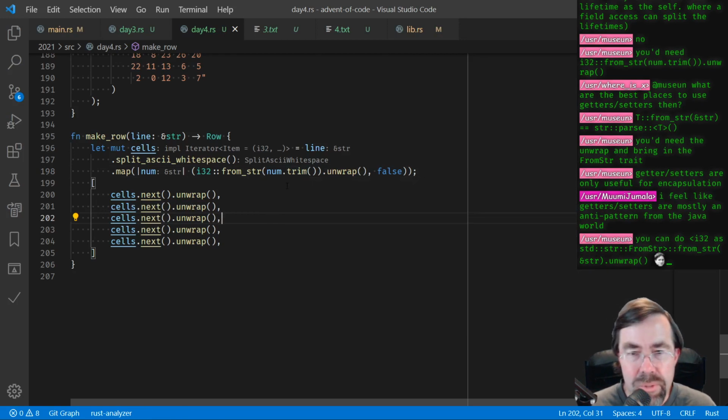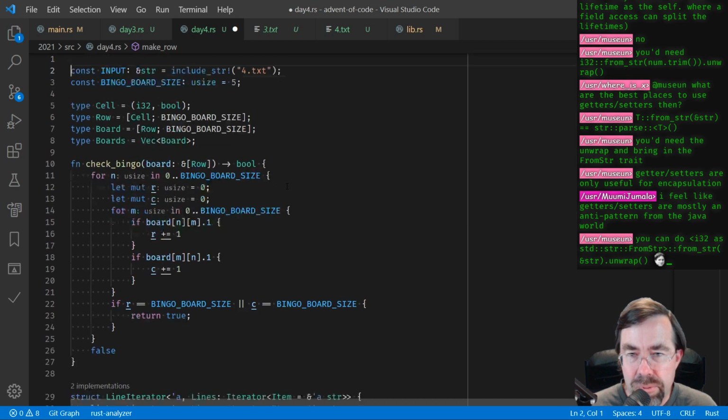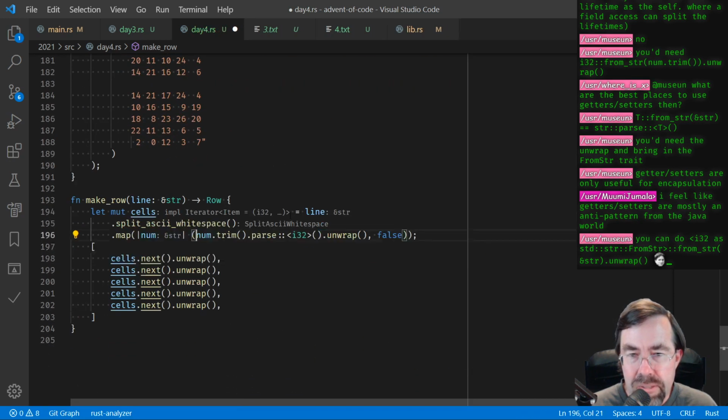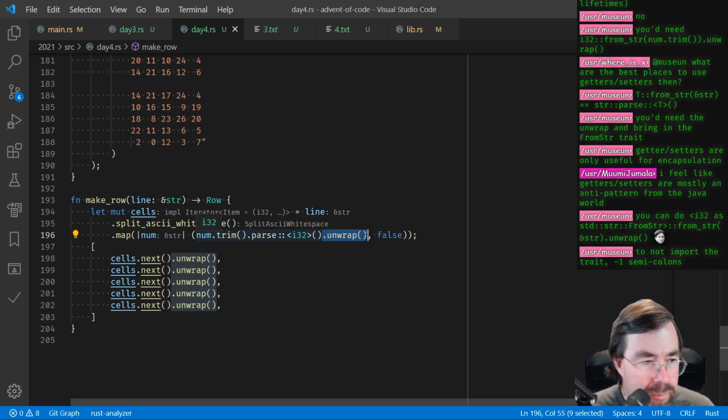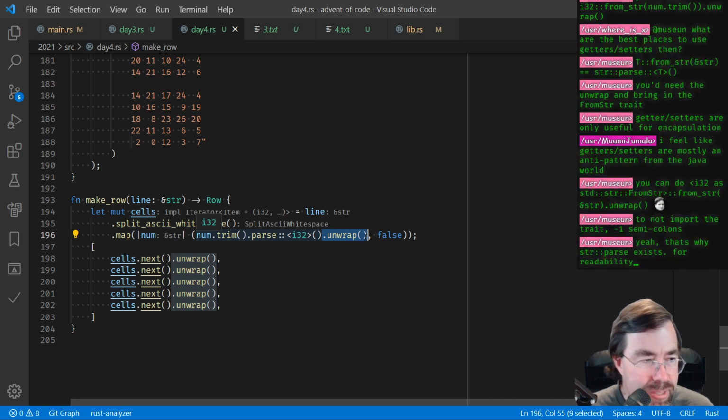Yeah, so that's another way to do what we had before, which is just trim and then parse. Actually, I kind of like this because it reads from left to right in the order in which we're doing it. We're taking the number, we're trimming off the excess white space, we're parsing it as an I32, and then unwrap in Rust basically says, it had better have worked or have given us something, or we're going to crash right here. They call it panic, but it's the same thing. You can do I32, but that's just using turbofish, Musin.